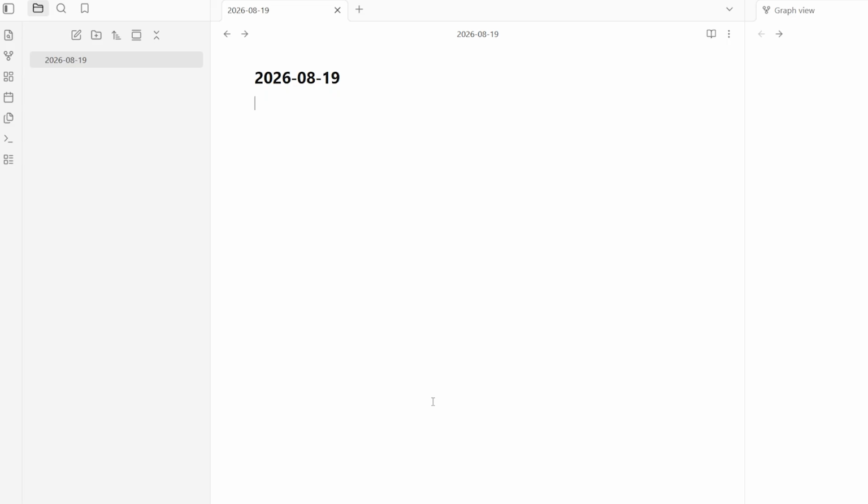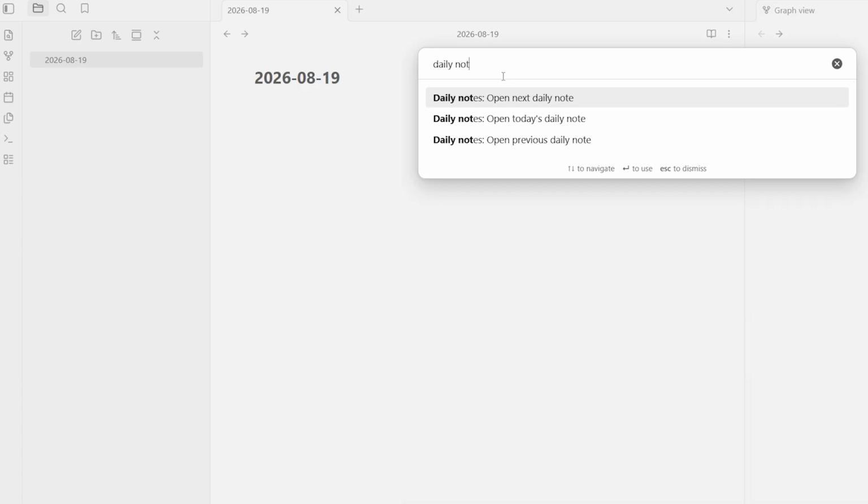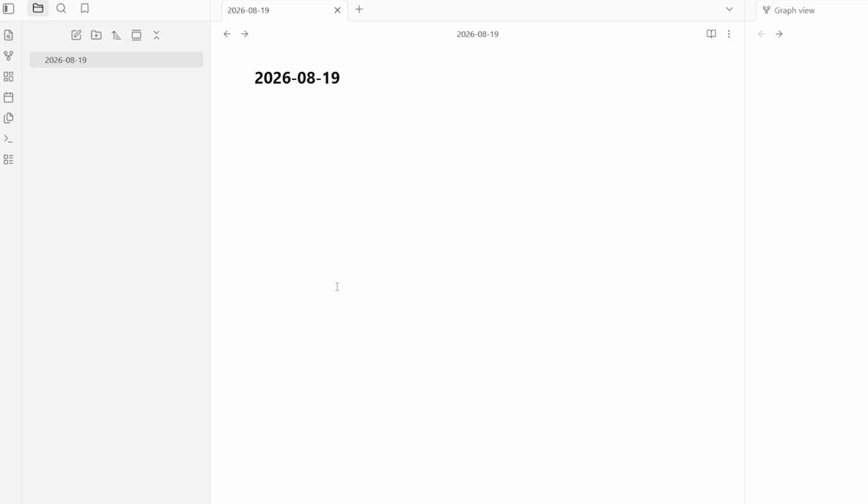So, for example, a note created on August 19, 2026 would be called 2026-08-19. You can also open today's daily note from the command palette or assign a hotkey to the command if you use daily notes frequently. But for most people, this button on the left is probably the quickest and easiest way to access it.